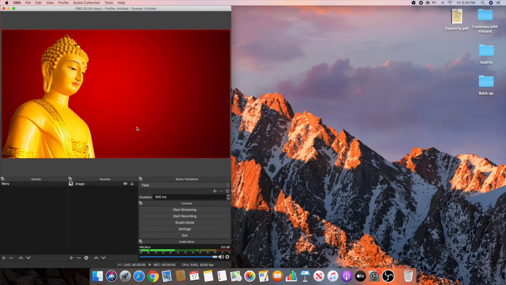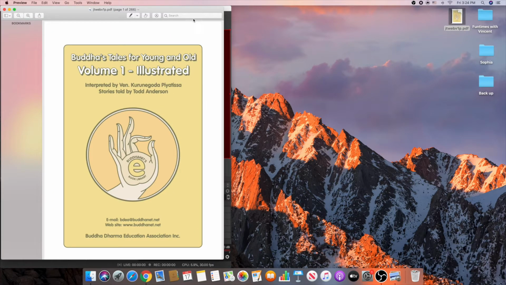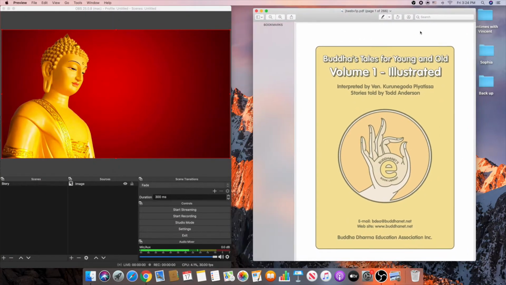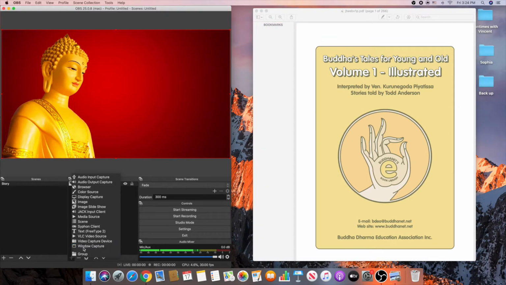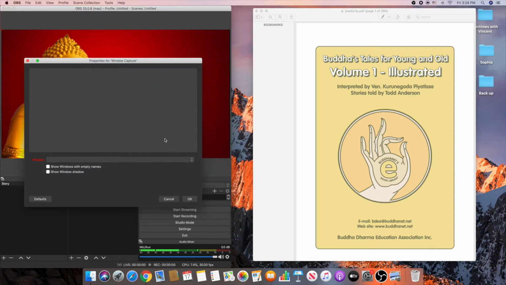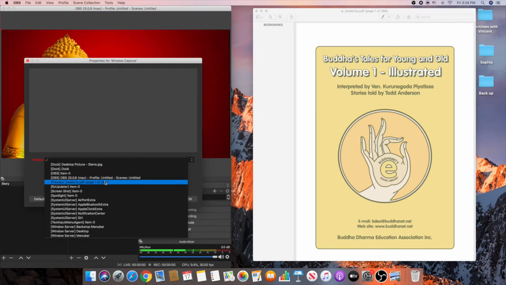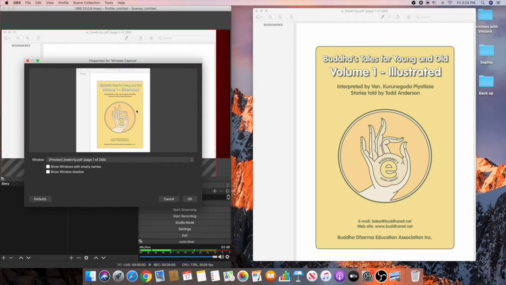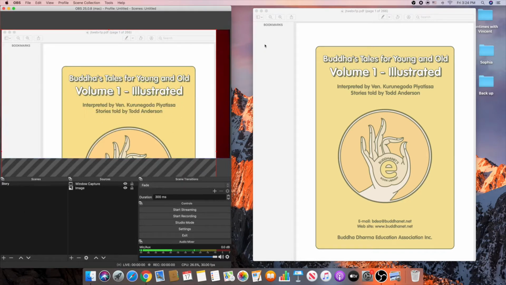Okay, so next we'll add the story. So we press add in sources. Well, actually, first you need to open the story page. Okay, now you want to go to window capture. Press OK. So you want to pick the window that has like the page with the numbers like that, and press OK. Now you have the story.